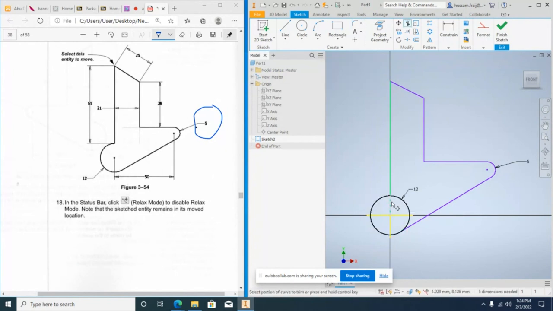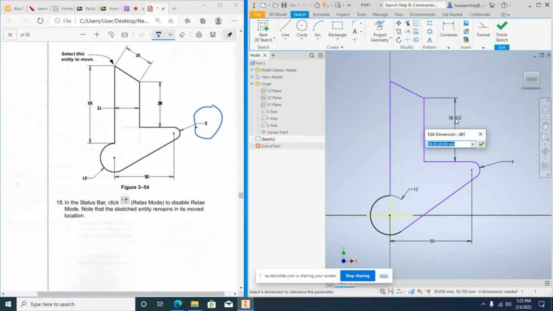Number three, I go here to trim and remove this one, and remove this one, and remove this one. Number four, I go to dimension and press on the center. Press on the center and press on the center. I go down and type 50. Then I go to this line and this edge. I press 38.